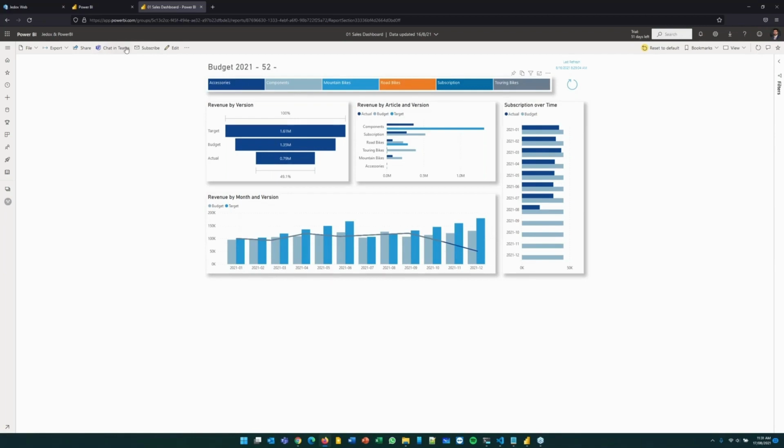I can collaborate using Teams. I can export it into a PDF. I can share it. I can automate that process of manually refreshing the data and so on. So as you can see, I can get the data, create a dashboard, and then publish it to the web.